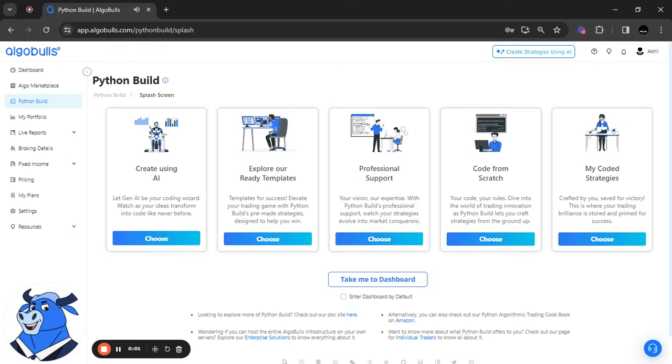Hi. So let's have a look at how we can code an option strategy from scratch. Once you have logged into your Algobulls account, you can head over here to Python build. And then if you want to look at some ready templates that we have, then you can choose this. In case you want to start from scratch, then you can choose this section here.